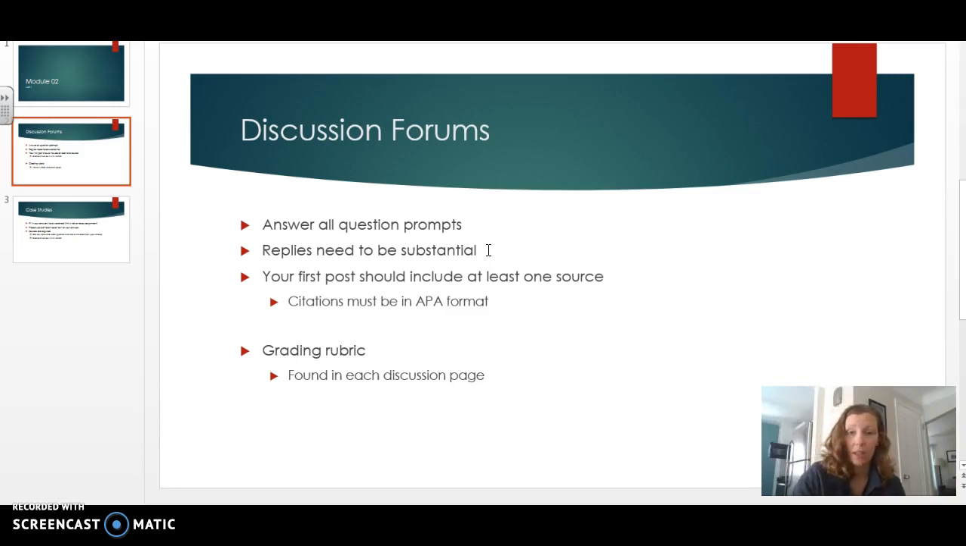If you're completely unfamiliar with that, or maybe you're just not sure what that looks like, check out your resources tab. There's tons of great APA citation help out there. Rasmussen has an awesome APA guide. If you haven't used that before and you don't know where to find it, let me know. But let's check out the grading rubric.